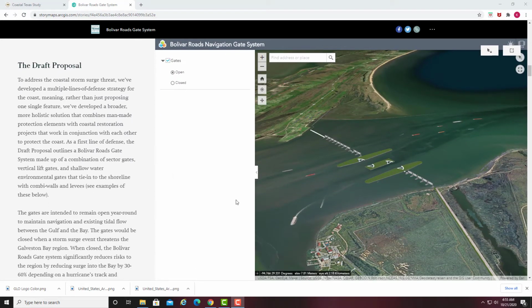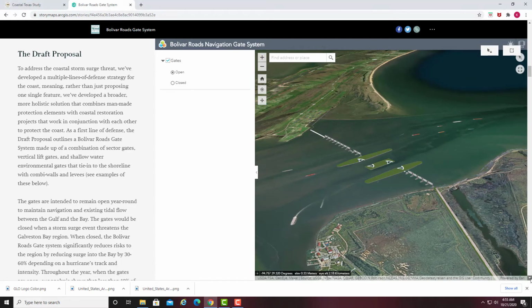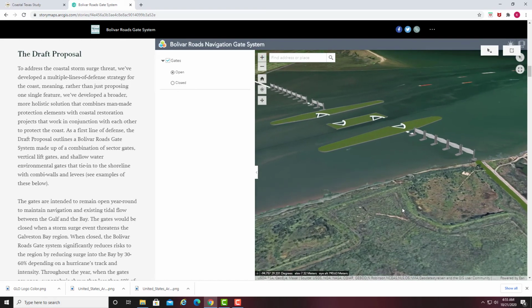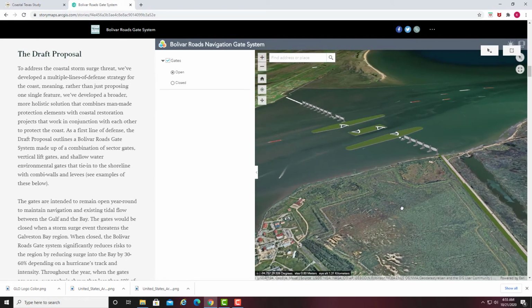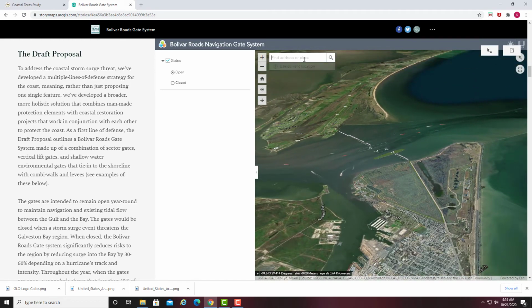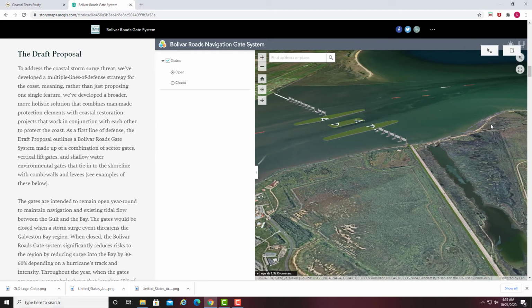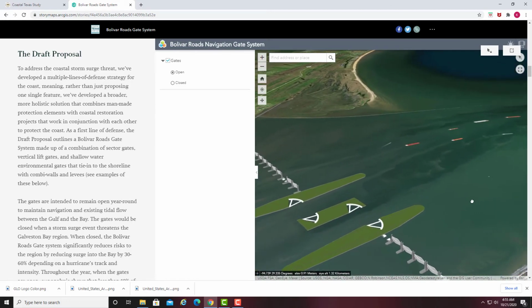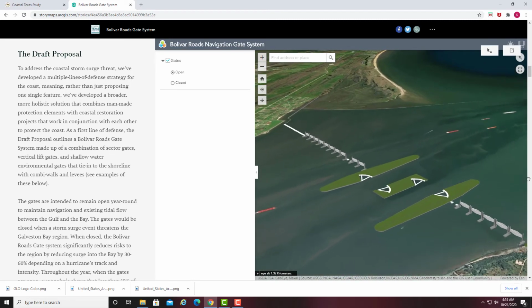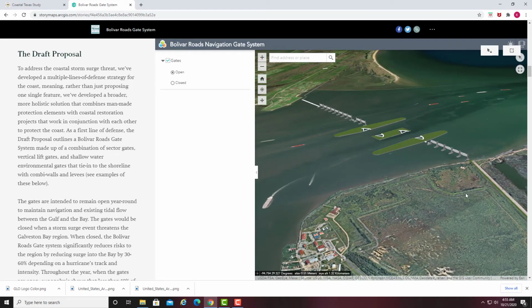So here you will find one of our more advanced mapping tools, a three-dimensional model of the gated structure across Bolivar Roads Inlet. You can click, zoom and search just like before, but this time what you'll see is a 3D model of the proposed system. You can zoom in close to get an idea of how big it will be, but you can also fly around it and come at it from a different angle, say from the perspective of an incoming ship.